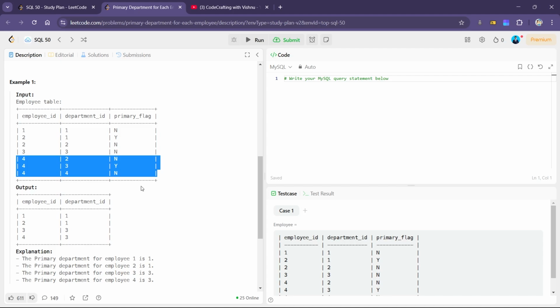If the group has a single entry, we directly report employee ID and the department ID. But if a group has multiple entries, we will select only that entry which has primary flag as Y. That's it. So if you want to try out, please pause this video.